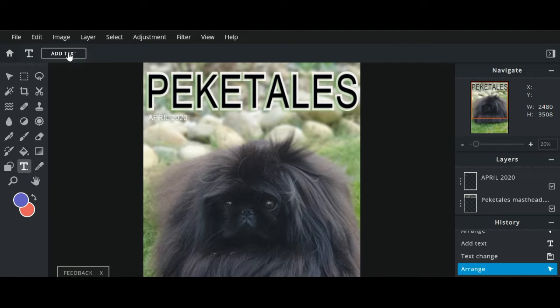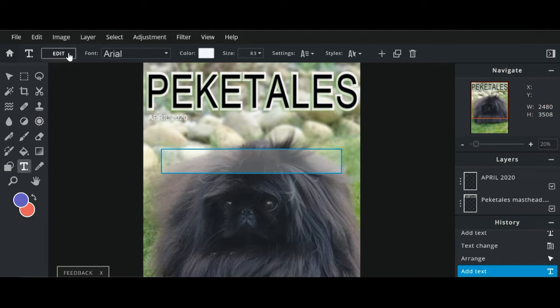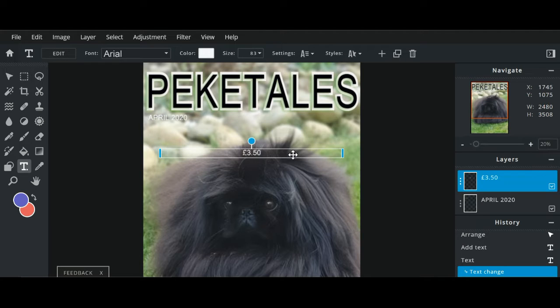Right, add some more text. Let's have a price. So mine's going to be £3.50. Click away, position it where you want it. I'm going to click away.